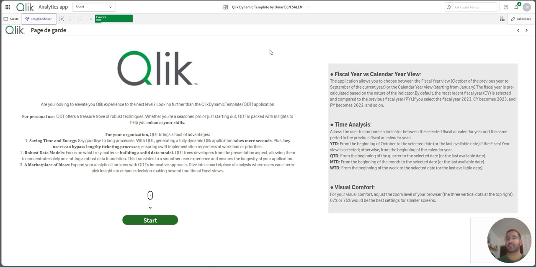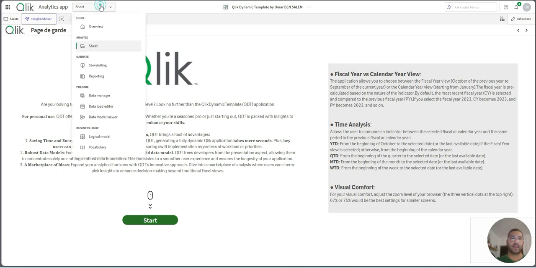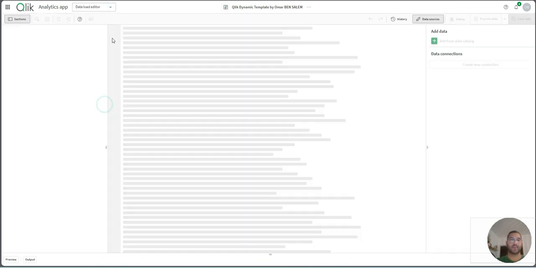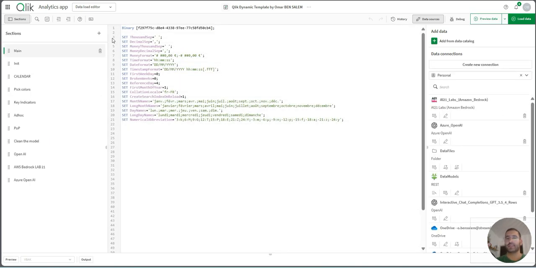So today I want to present to you my new Qlik dynamic template application. It's the second version I have. Let's walk through the script to show you how it's created and the functionality that comes with it. So let's go to the script and see how easy it is to create a new, fully dynamic application. First step is to call your data model.